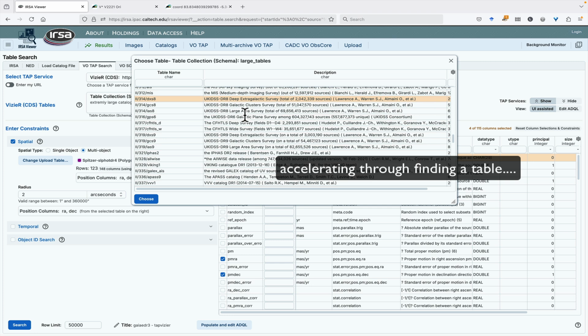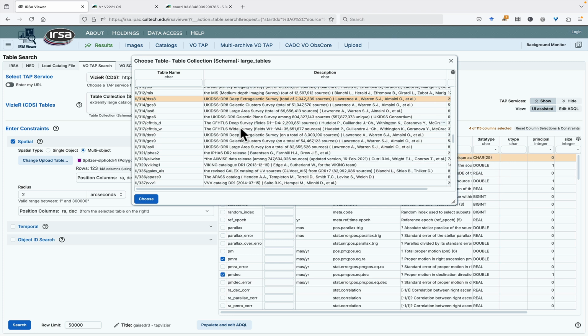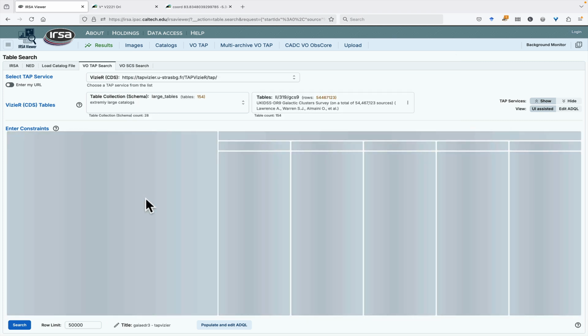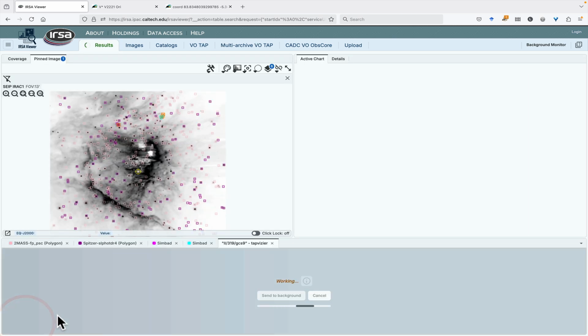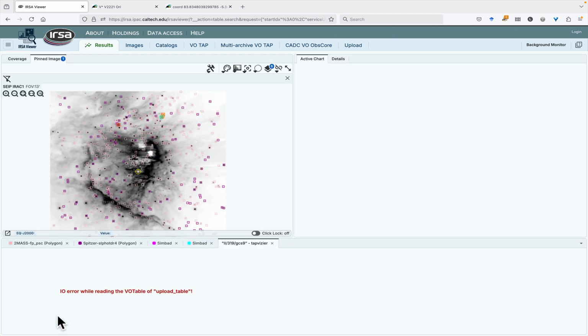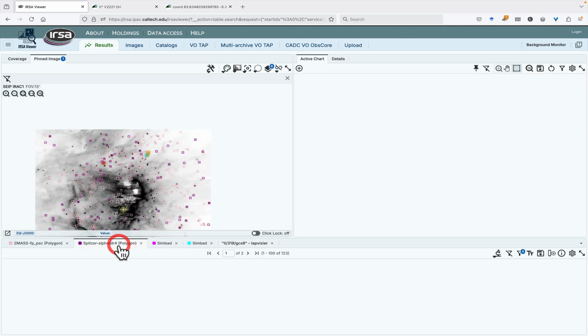Is that going to have Orion data? Large Area Survey, UKIDS Galactic Plane Survey, Deep Extragalactic, Galactic Clusters. Let's try the UKIDS Galactic Clusters, or maybe IFAS. Let's try UKIDS DR9 Galactic Clusters. Maybe Orion will be in there. Let's try that search. So it's going to try sending the entire table there. Let's see what happens. We struck out. Okay, so it may be that there isn't UKIDS data, or at least not UKIDS data in that table. But you get the idea, right?